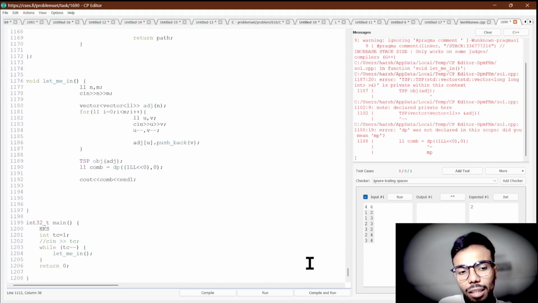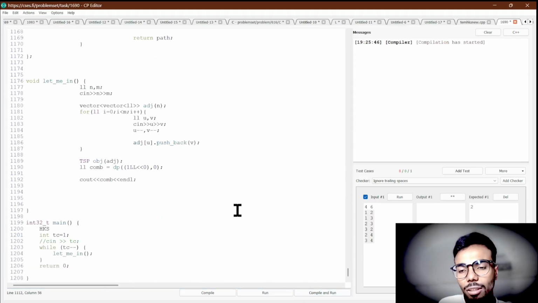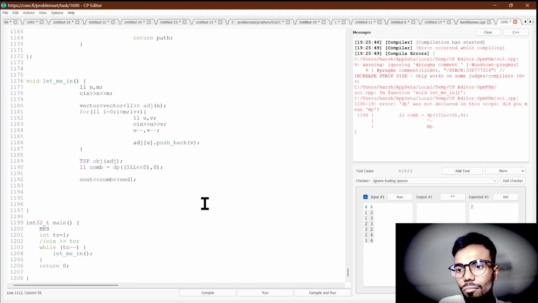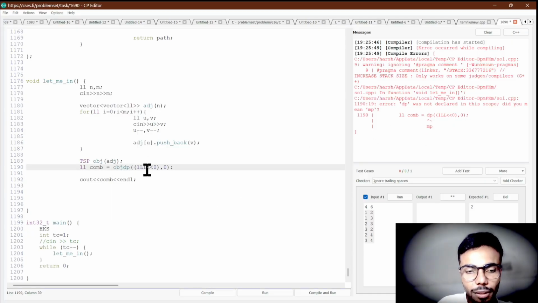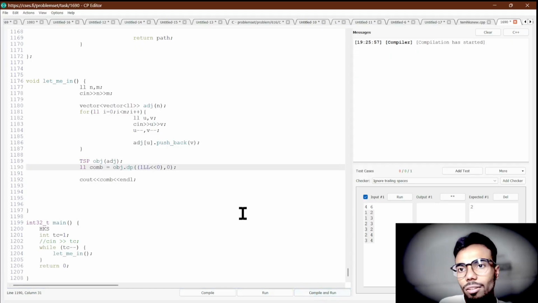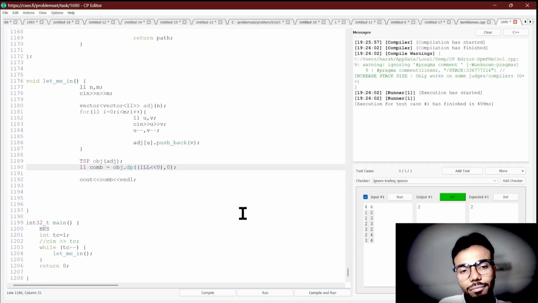Now if I try to run this, let's look at it. DP was not declared. So we need to call it by the object, obviously. Now if you try to run this, it will possibly give the answer. Yeah, it will give the answer.